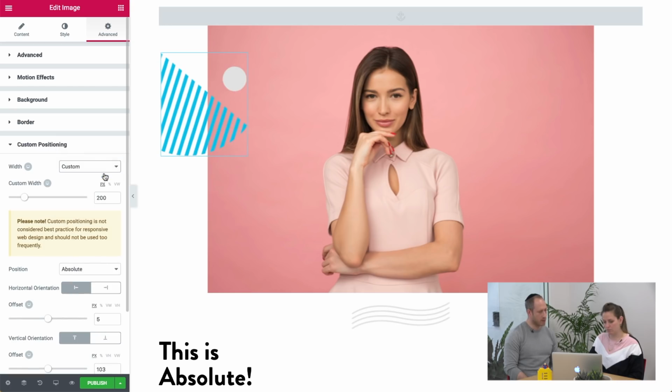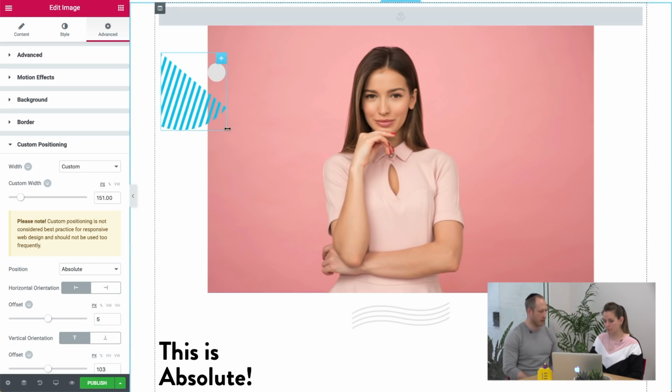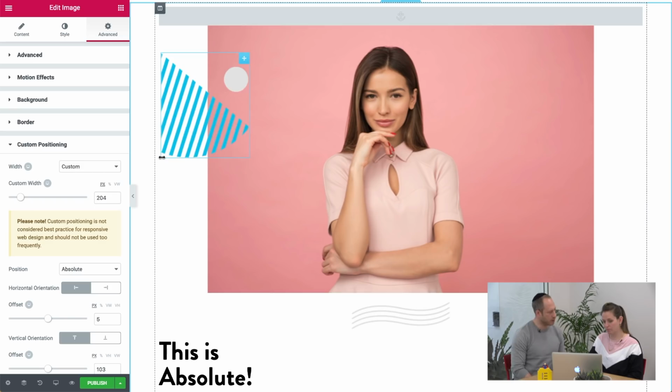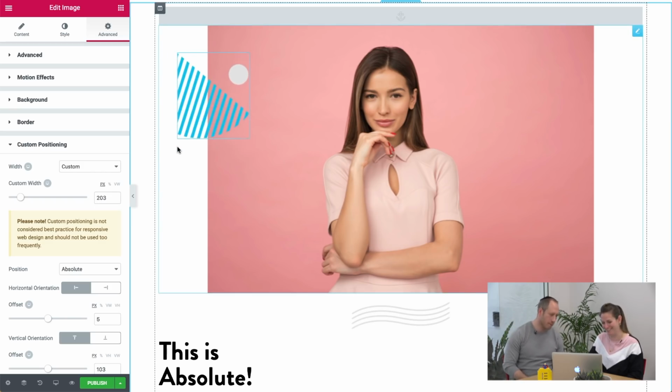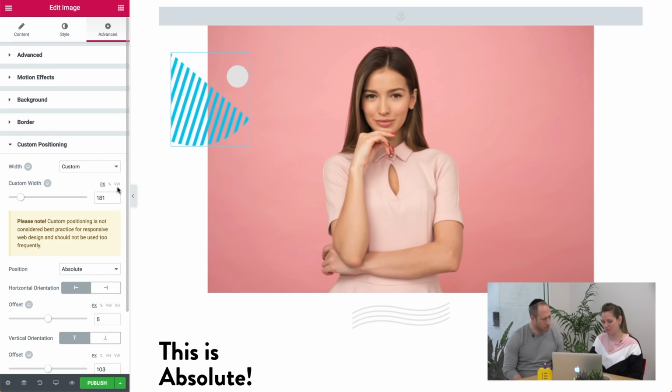Right. And so there are two ways of setting the custom width. One is by setting it using the slider. And the other one is by interacting directly with the widget by resizing it like we would do in Illustrator or other. It's much easier. Right, it's much more intuitive. Okay, I can see also there's a new unit here, the VW. What does the VW stand for?